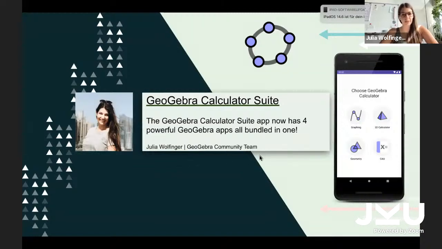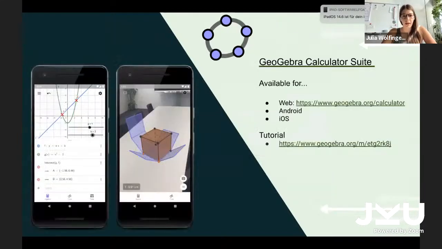So the GeoGebra calculator suite is a special app because it combines most of our existing apps. So maybe you know our graphing calculator or 3D calculator, the geometry app and the CAS app. And all these great apps are now combined in the GeoGebra calculator suite. So students are now able to just use one app and they can switch in the app between these different sub apps. But I will show you in a minute how that looks.